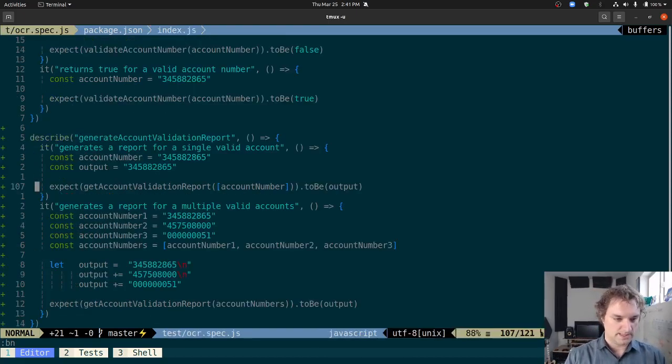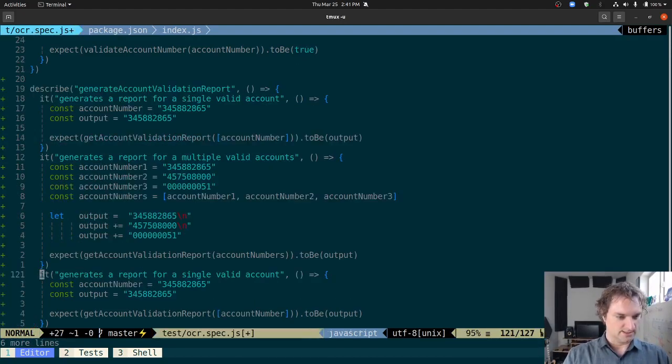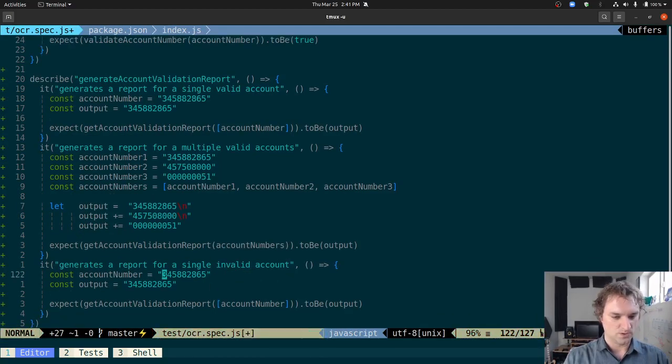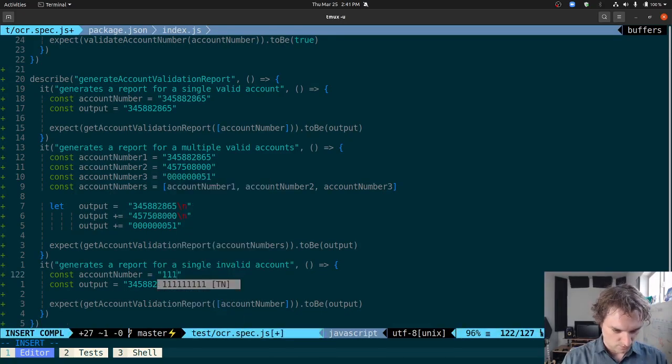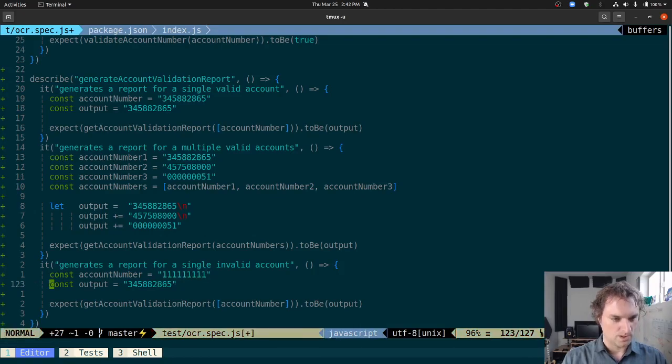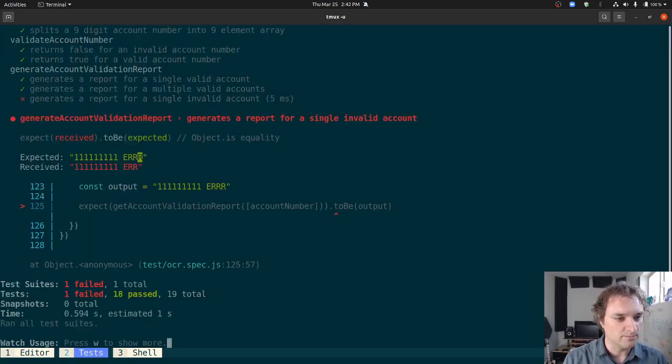All right, next case. So I need to actually test that error case. So how about I do that? Generates reports for a single invalid account. So I think one of our invalid ones was all ones. And the output was, oops. Hey, it's green. I never actually saw that one fail. Perfect.